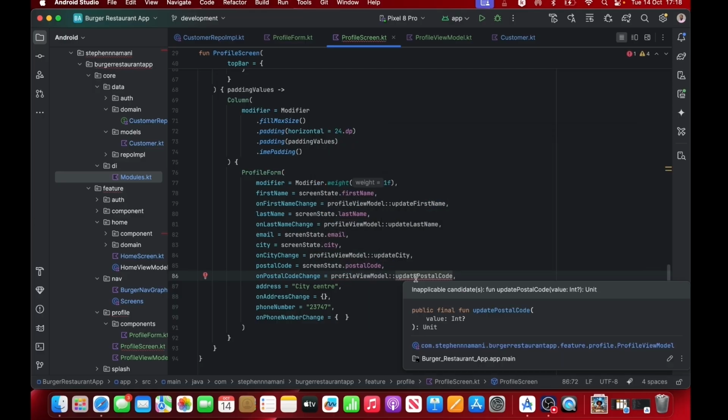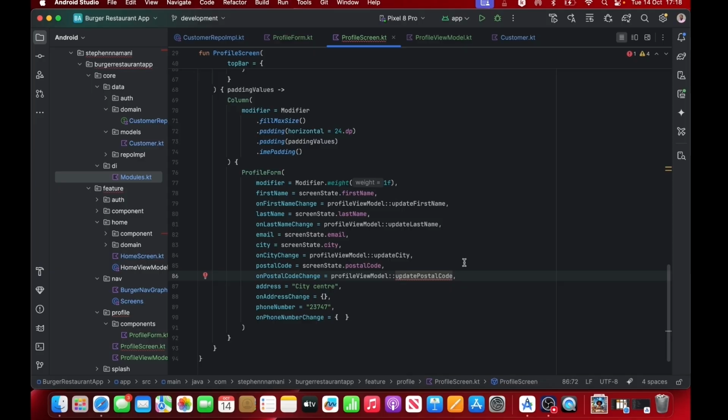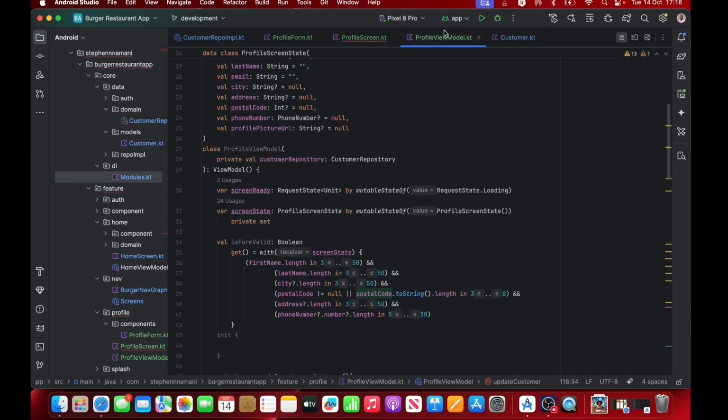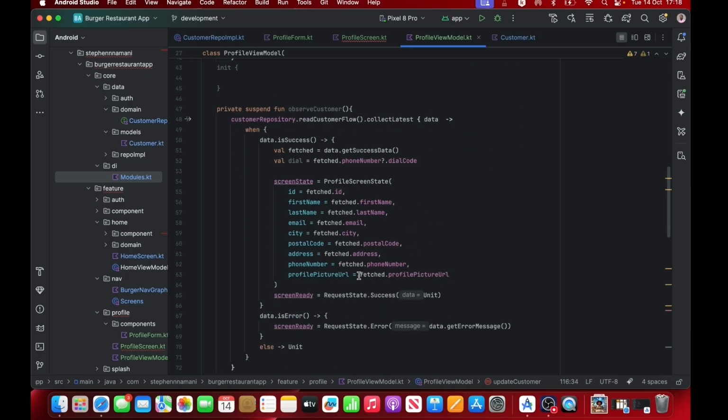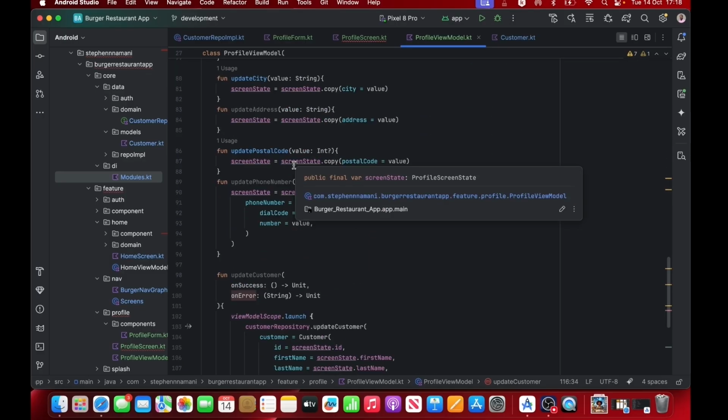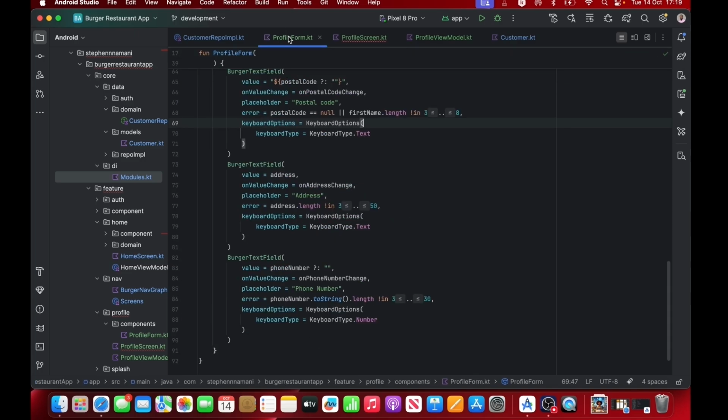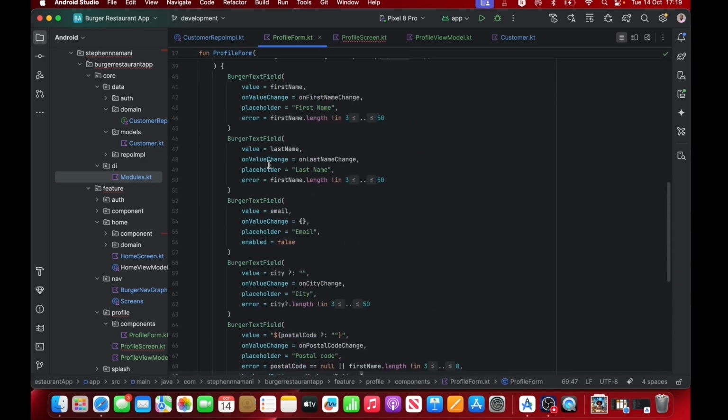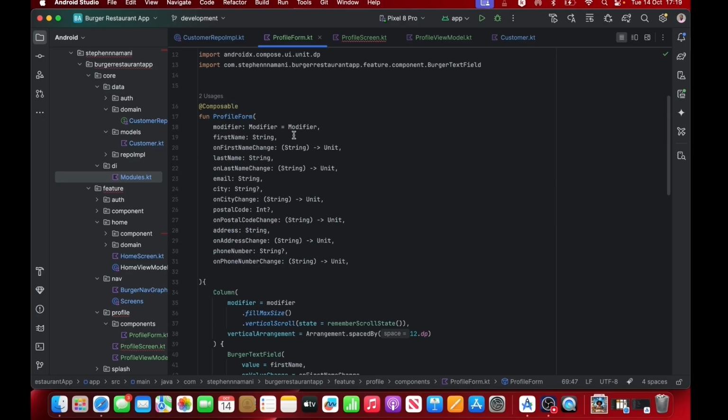So it's complaining inapplicable candidate, update postal code value in. Okay, so what did I do here? Where did I screw that up? Postal code. I set postal code here to be int. Is that what it should be? Because you remember it's coming as long, but we casted as int before. So yeah. So let's go to our profile form and see if we're having some type issues here.